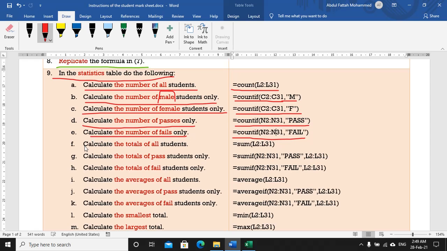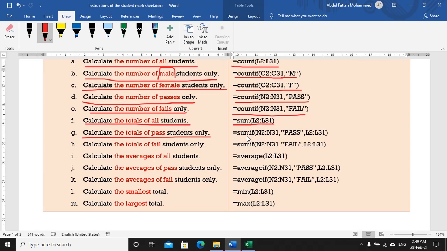Okay, calculating the totals of all students. In here we do not have a criteria, so just use a normal sum for the range L2 to L31. Calculate the totals of pass students only, and here we need to use SUMIF. And for SUMIF we need to use two ranges and a criteria in the middle. What is the first range? The first range is the range that determines the word pass, which is column N. And what is the second range? The second range is the sum range, which is column L. We do the same thing for the totals of fail, but this time we change the word to fail in the middle.